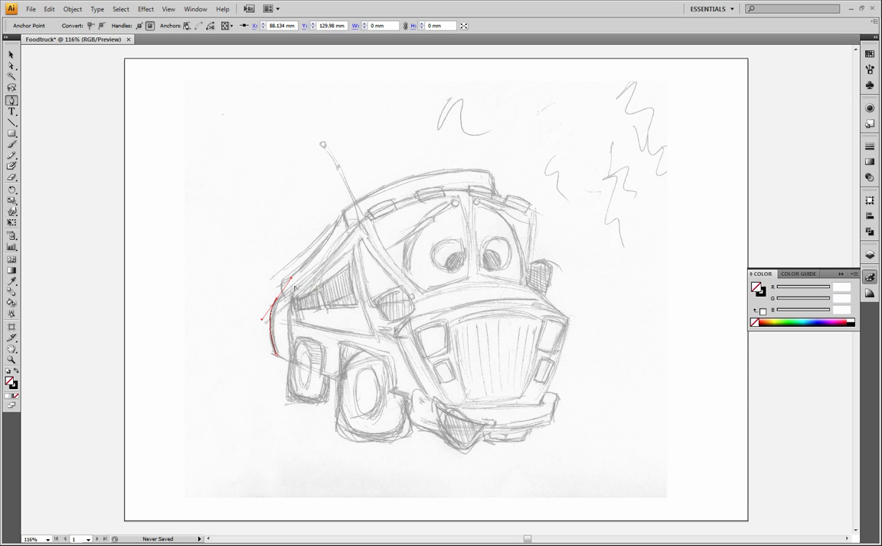Now if I hold down Alt, you notice my cursor changes when I'm around tangent handles. These are your tangent handles. If I hold down Alt, I'm able to grab them and manipulate them. What I'm going to do is reset that. I'm going to go right to that point, hit Alt and click, and that resets the tangent handle. That way I can create a new line and have a little more control, and I'll explain why I'm doing that.